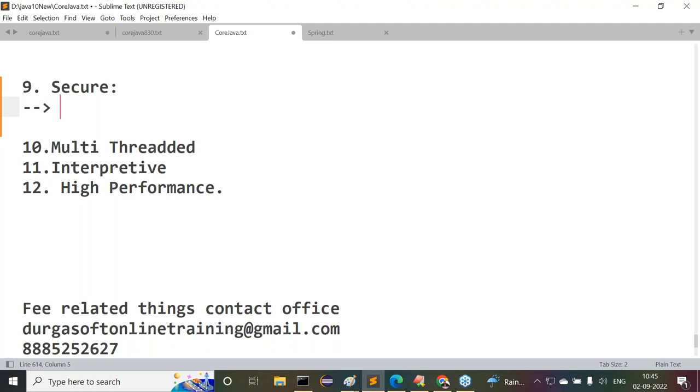Observe carefully. I am interacting with the HDFC Bank application server. My friend's account is in ICICI Bank, and the ICICI Bank application is available on the ICICI server. The HDFC server and ICICI server are at two different places, on two different machines in the network, right?